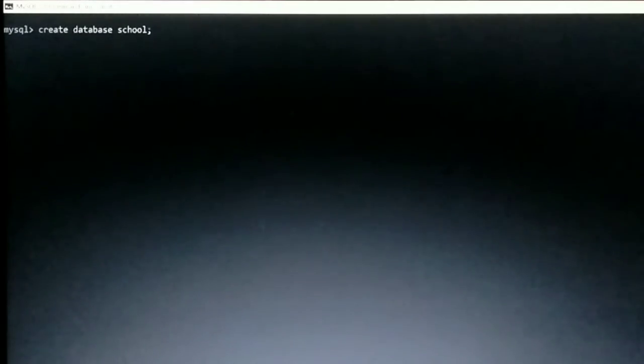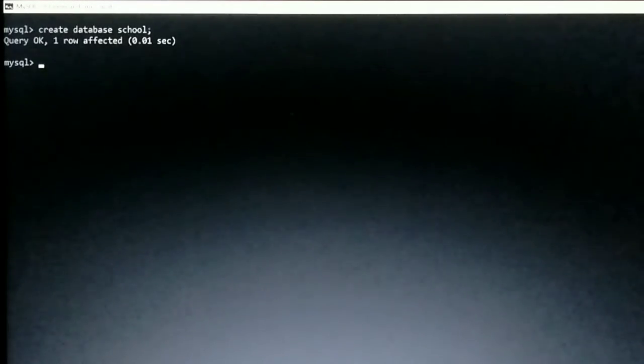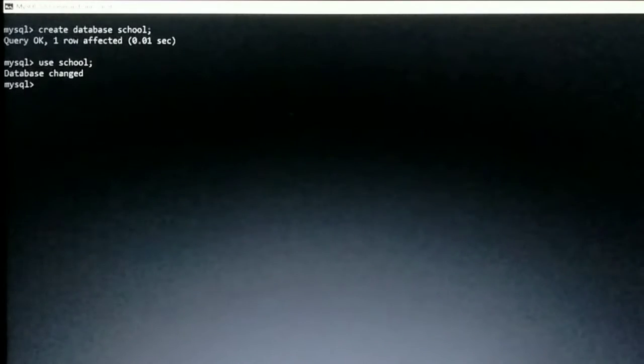Next you have to give the semicolon. After writing it you have to press enter key. Okay, so one database has been created now. So to use the database you write the command use and then the database name, and in our case database name is school. Okay, and again you have to end it with semicolon. Okay, so you will get this type of output after giving the use command, that means database changed.